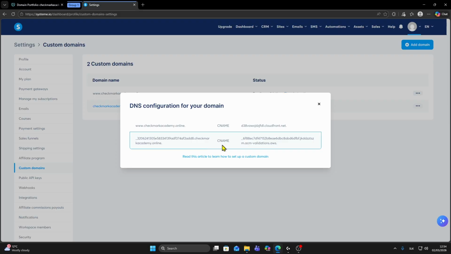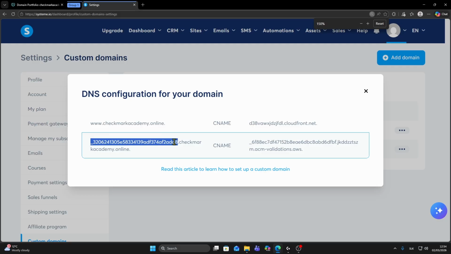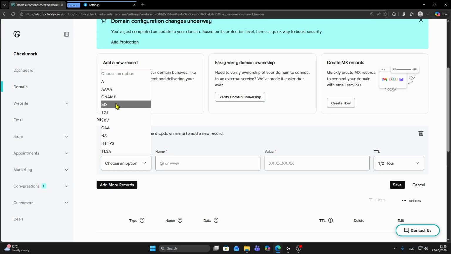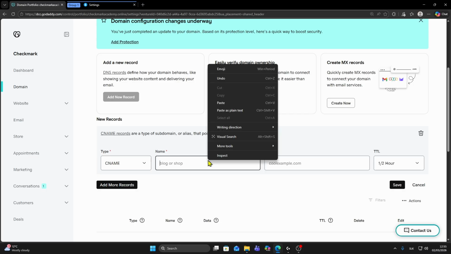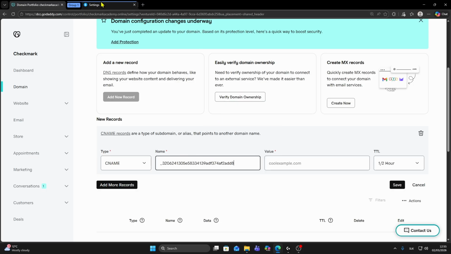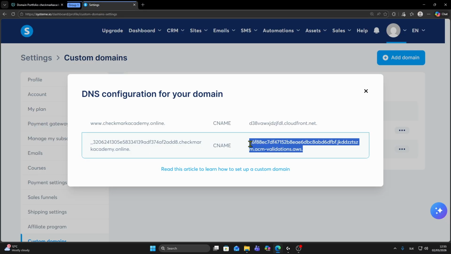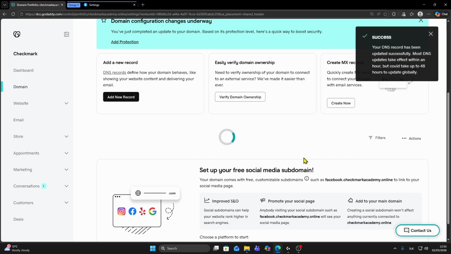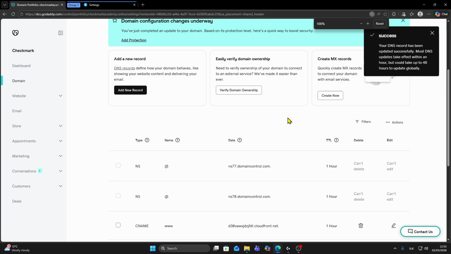So the second one is also CNAME and the value. And the name, you just want to copy this first part, everything before this small dot. So you want to copy only this. Copy it, click on add new record, choose CNAME as type and paste it in the name. Like this. And then you just want to copy this value, paste it in value. Click save. And now we should have both records added.